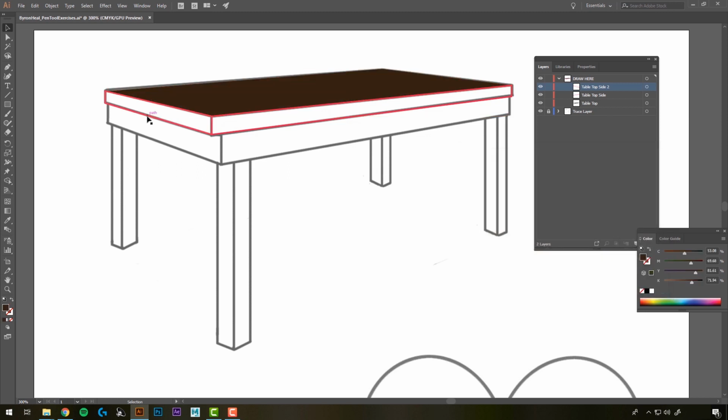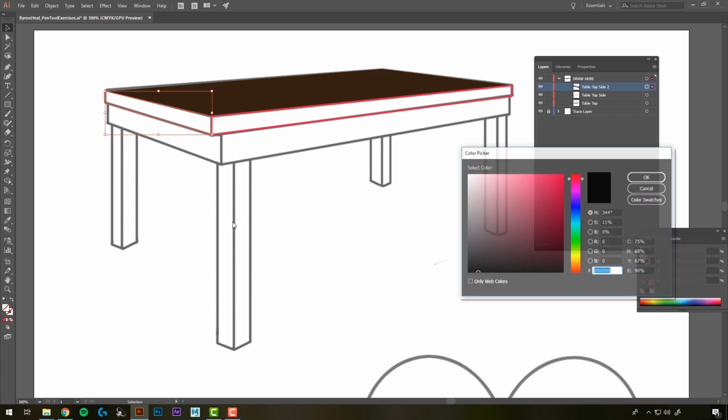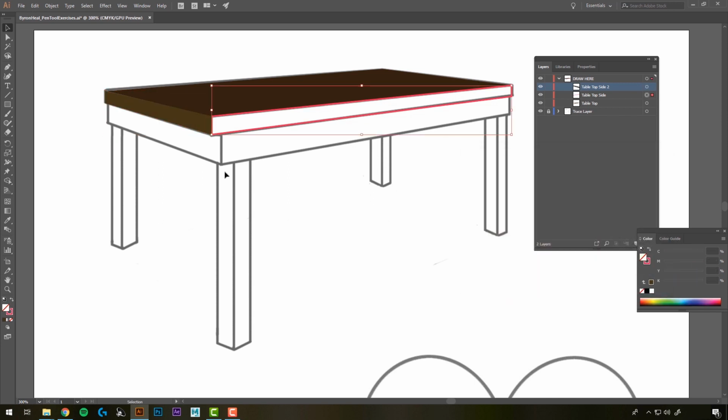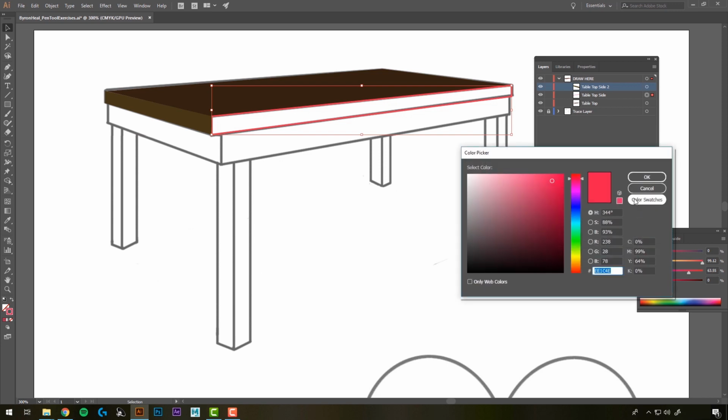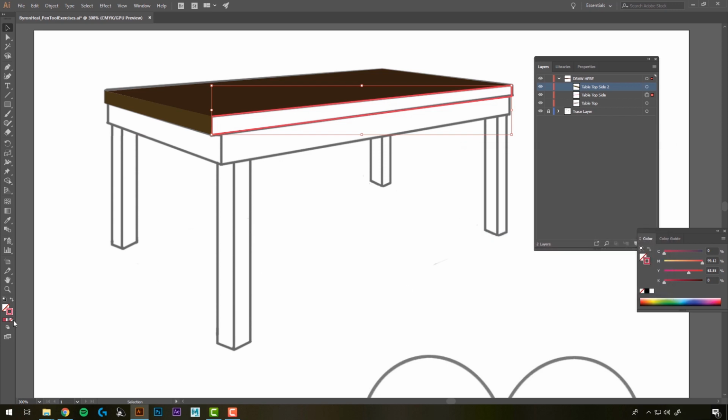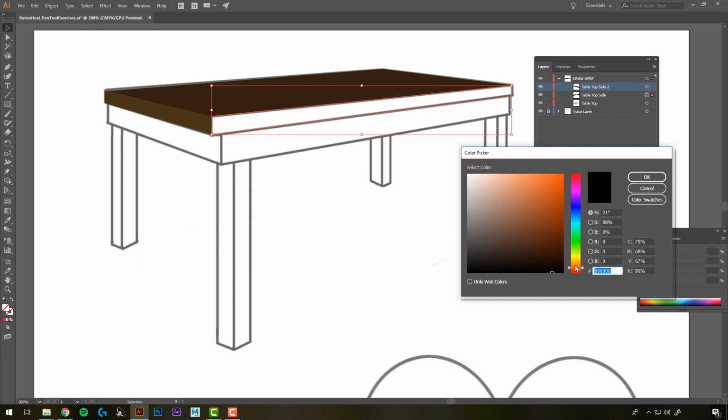I'm going to select the side one here. Since there's no fill on it, it doesn't let you select it from the middle, so you have to select it from the path. And again, I'm going to turn off my stroke, and I'll make it like a lighter brown here. And again, I'll take off the stroke and give it a color.